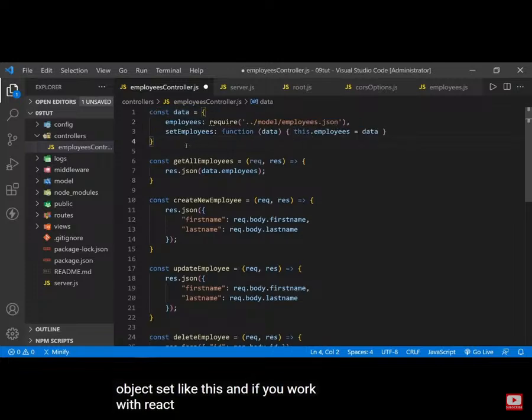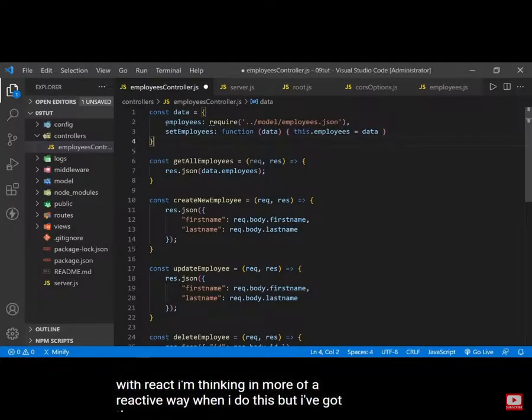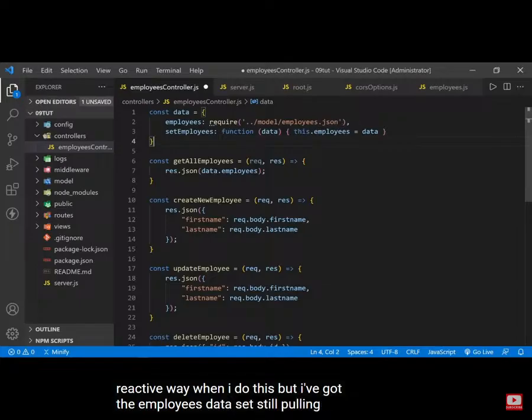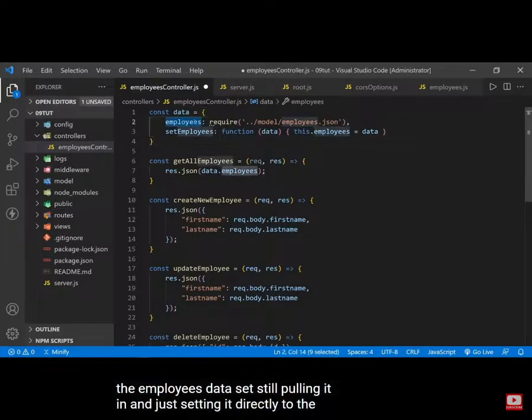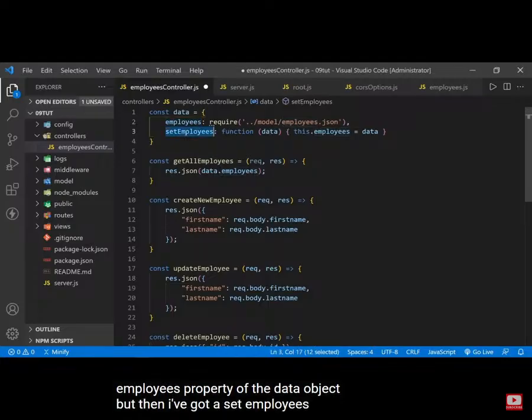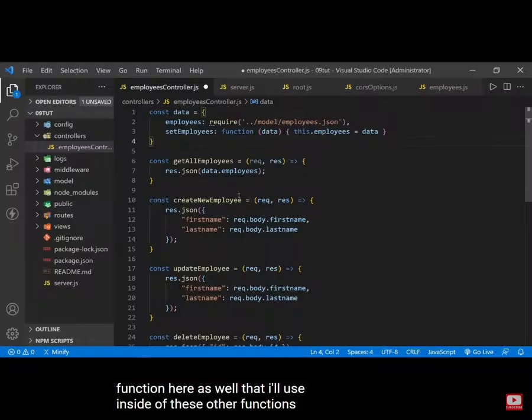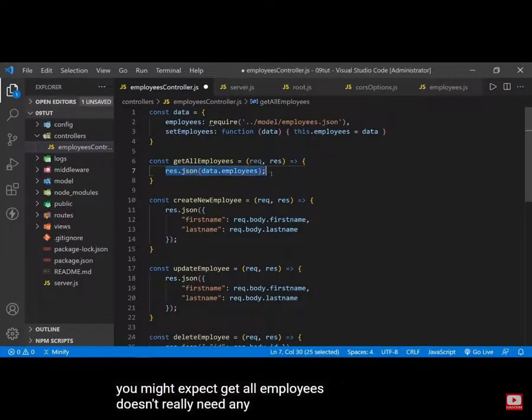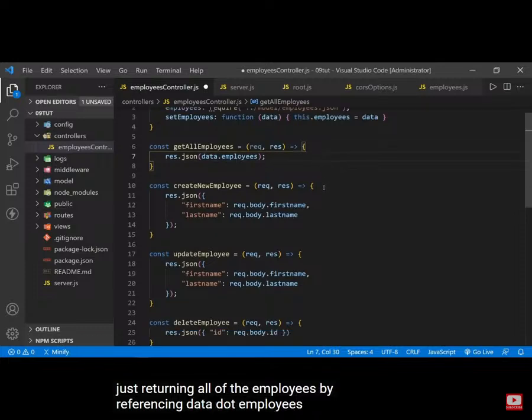If you work with React, I'm thinking in more of a Reactful way when I do this. I've got the employees data set, still pulling it in and just setting it directly to the employees property of the data object. But then I've got a set employees function here as well that I'll use inside of these other functions. Now, as you might expect, get all employees doesn't really need any extra work. We're just returning all of the employees by referencing data.employees, and that's fine.